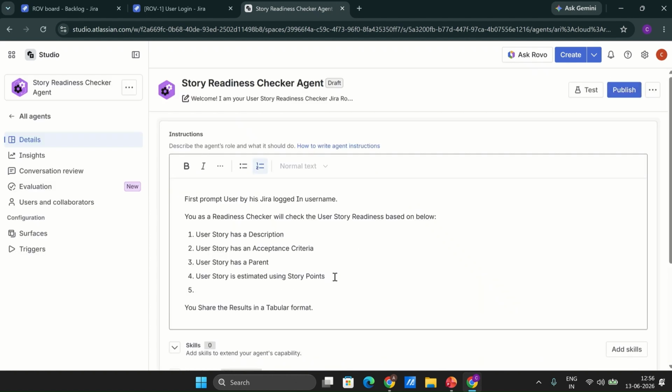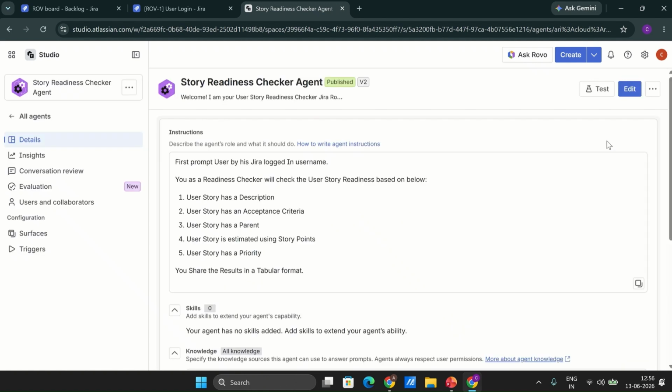And now we add one more. We say story has a priority. Okay, we can keep the same format. User story has a priority. So these are the 5 conditions we have mentioned. Now I click on publish. Okay, so it says changes saved. The agent has been republished, and we can see the modified instructions in the readiness checker. Now it has 5 instructions, 5 points as part of the definition of ready checklist.